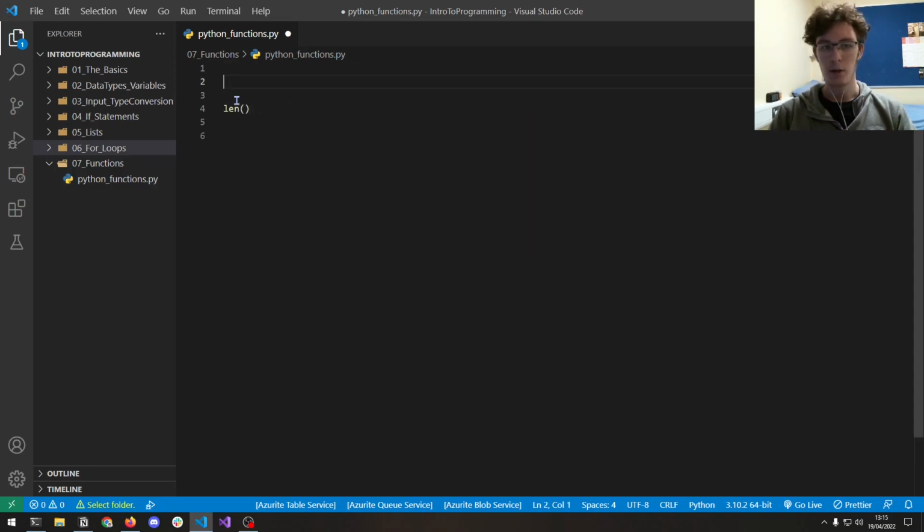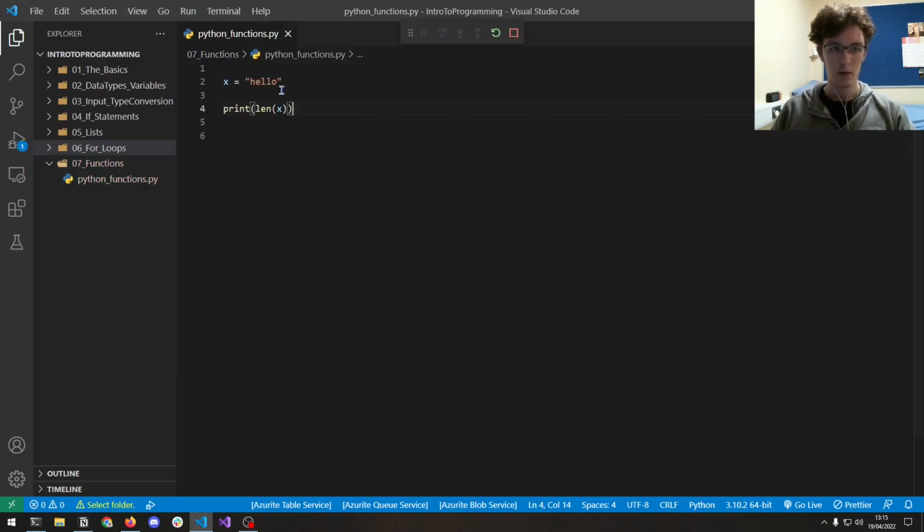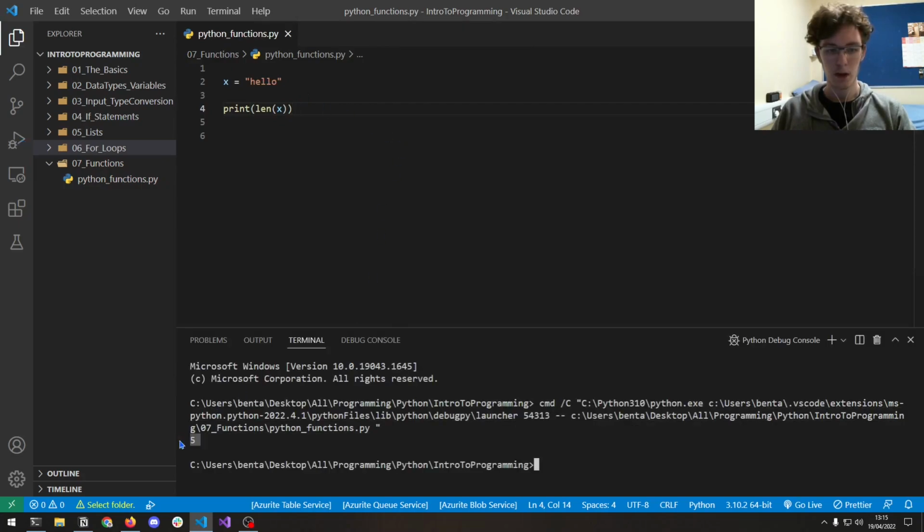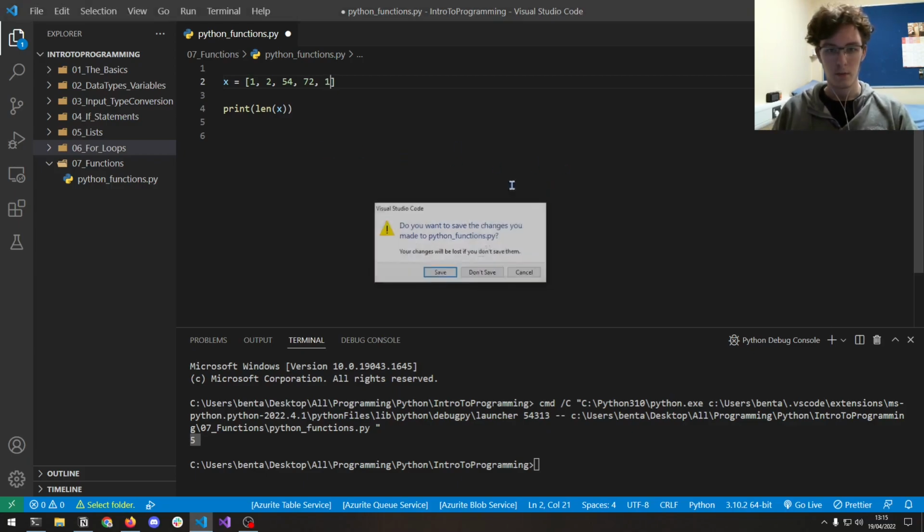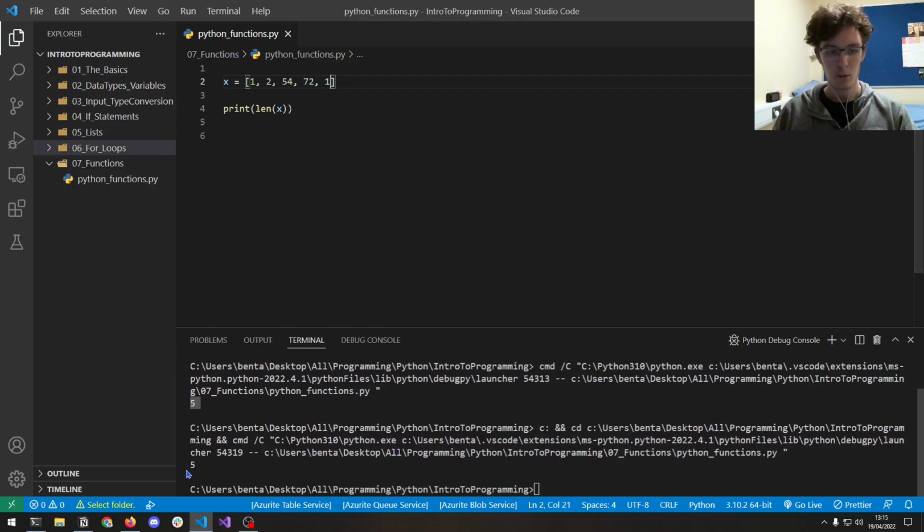So if we were to have a value, let's just call it x for now, and maybe give it the value hello. What we can do is print the length of x to the terminal, and we run the program, we'll get 5 because we've got 5 letters, or 5 characters in this string. We can also use a list, so we could have 1, 2, 54, 72, and 1. And we run this program again, we get 5 again because we've got 5 items in this list.